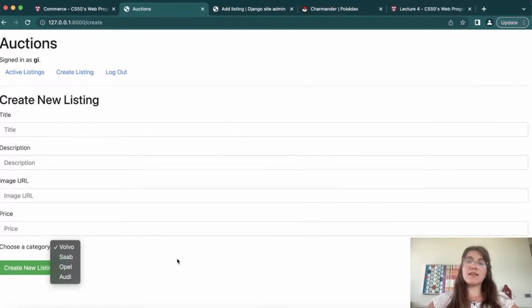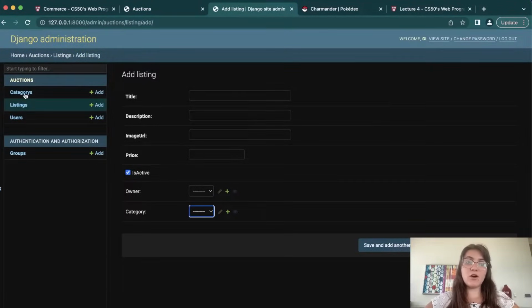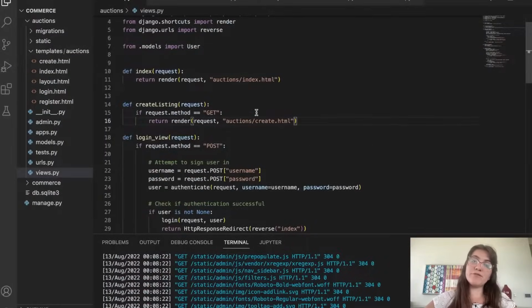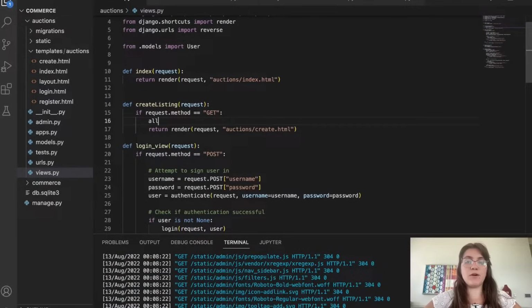But I want to select the categories we have available in our database. So we need to find a way of getting all of these categories that we have in here. And how can we do this? We need to send the data from our views.py to our HTML. So to do this, we're going to create a variable called all categories. Okay, and how can we manipulate?